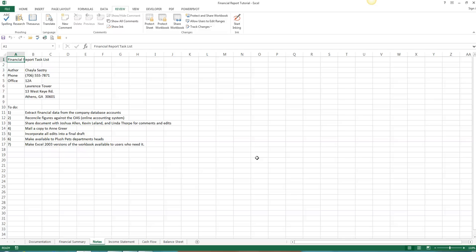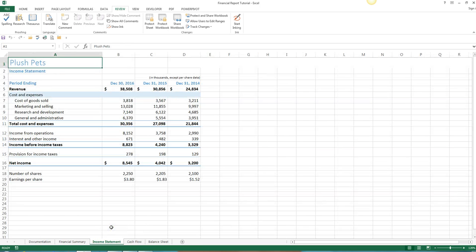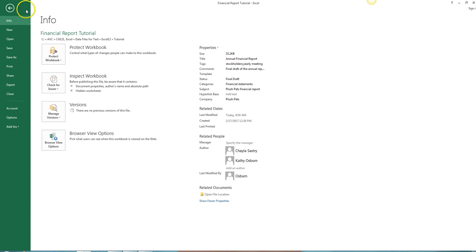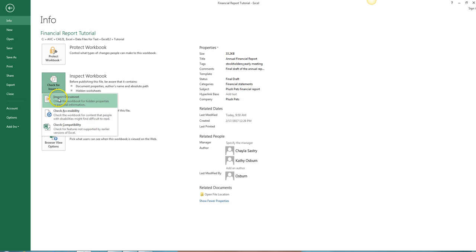Step number 4, right-click the Notes sheet and then click Hide. See it right there? The worksheet is again hidden from view. On the ribbon, click File. You don't have to click Info because it's already selected. If yours doesn't say Info right here, go ahead and just click Info. Step 6. On the Info screen, click the Check for Issues button. Okay, check for issues. Then click Inspect Document.